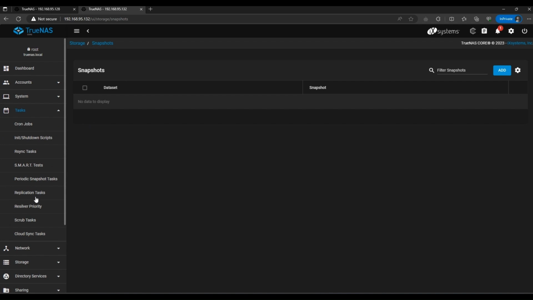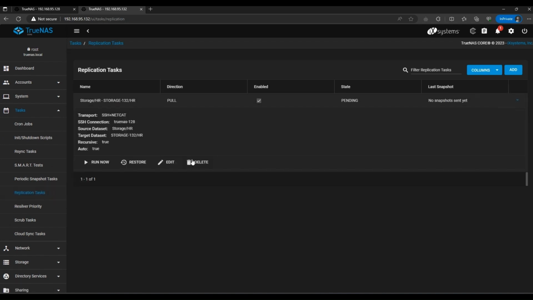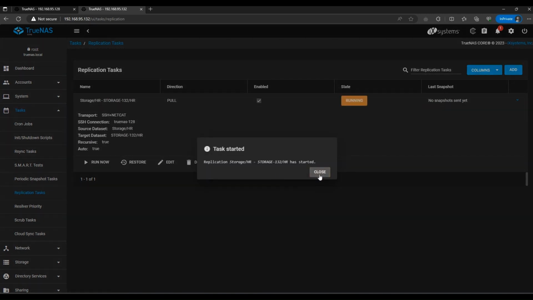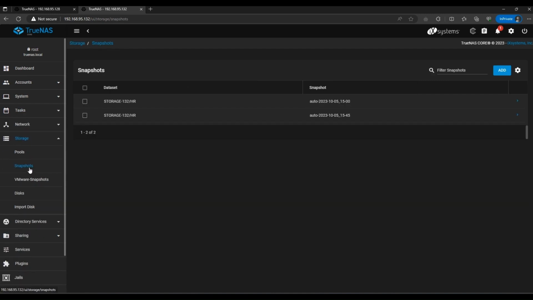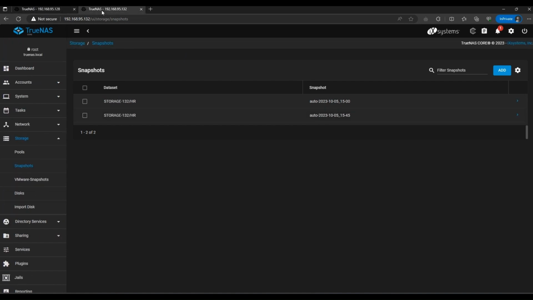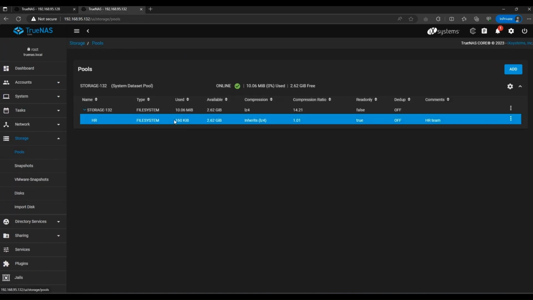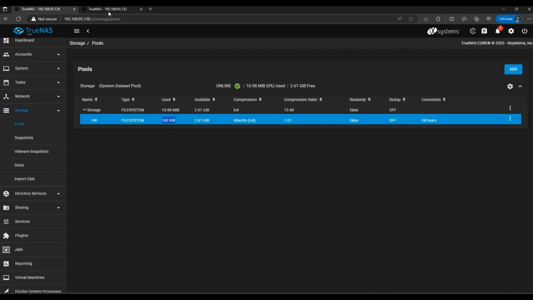Now let us go back to the replication task. And then let us run our task manually by clicking the Run Now button. Our task is now in a running state. Let's just wait for a couple of seconds. Now finished. The two snapshots are successfully replicated. Also, the HR dataset is created, having the same size as our source TrueNAS dataset, which has the recent snapshot.